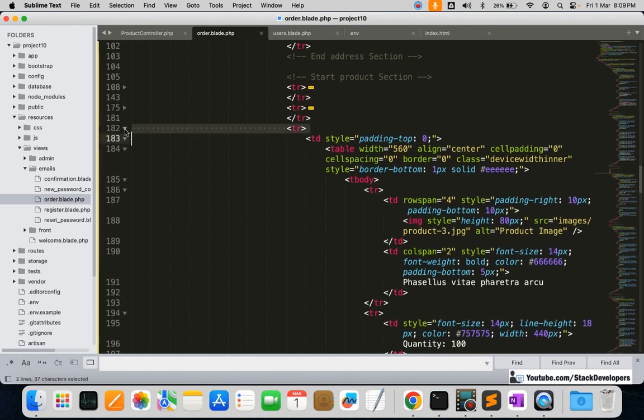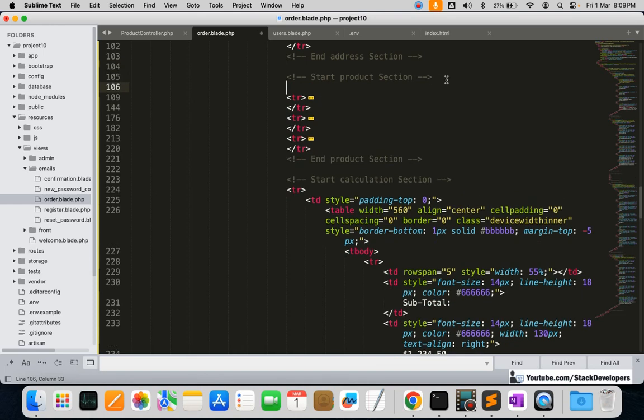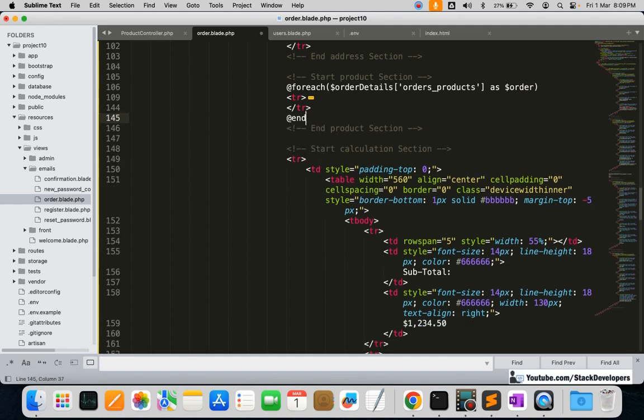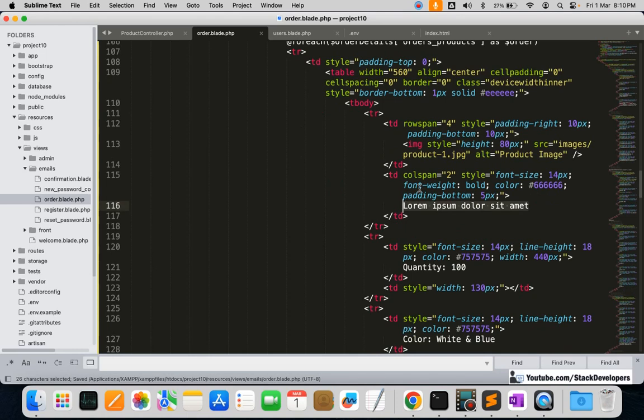Okay, so these are the tr. So we are going to add the for each loop here. I'm going to add the for each loop for each product details, orders underscore products as dollar order, and this one we can remove here, and for each. And here we are going to give everything one by one.